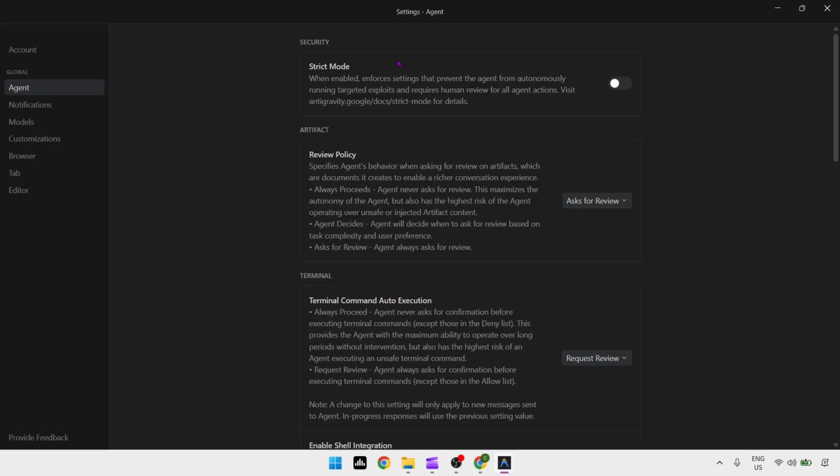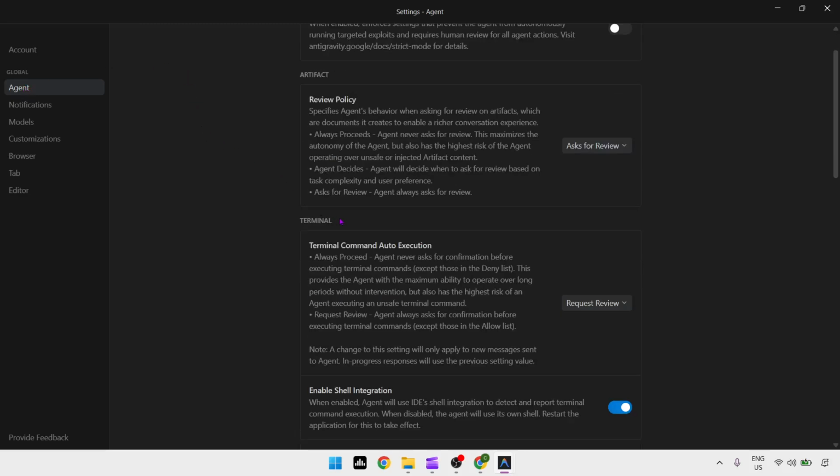And inside the window, make sure that you are in the Agent tab. And here, navigate to the Terminal section. So inside it, you'll see an option called Terminal Command Auto Execution. So here you have two options.